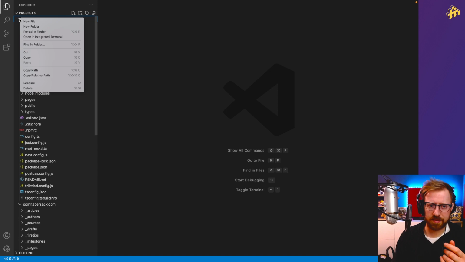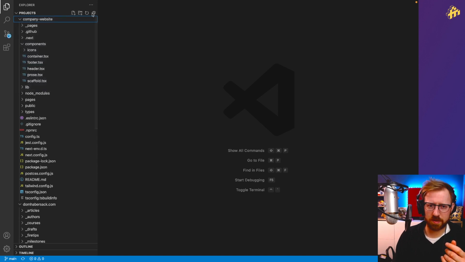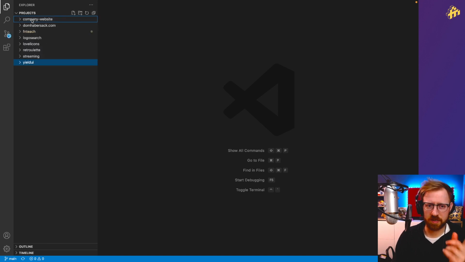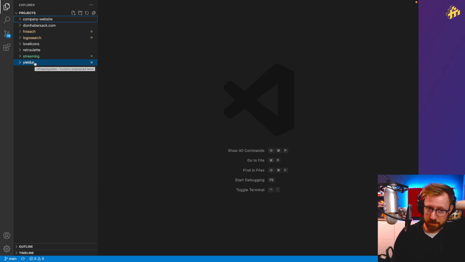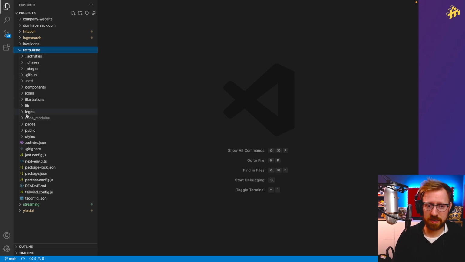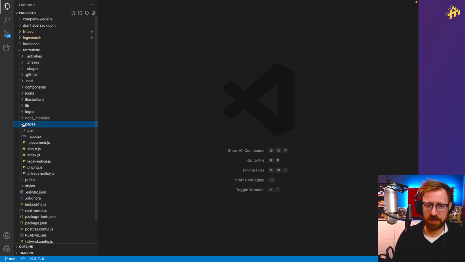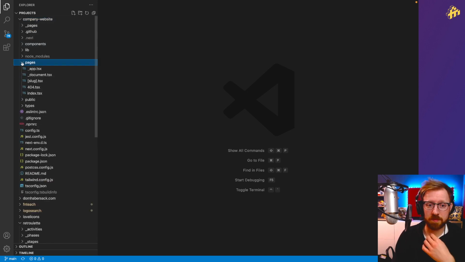But if we look at this, I have, no, there was a close all button here. I have a company website, I have logo search, I have the lovely cons, I have Red Roulette, and I have Yield UI, all very similar. Well, Yield UI is its own package, but if we look at Red Roulette, for example, this is all JavaScript still, so we can touch that as well, move that to TypeScript maybe. This is very similar to what's in the company website.